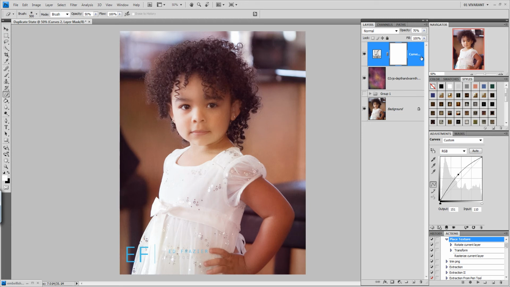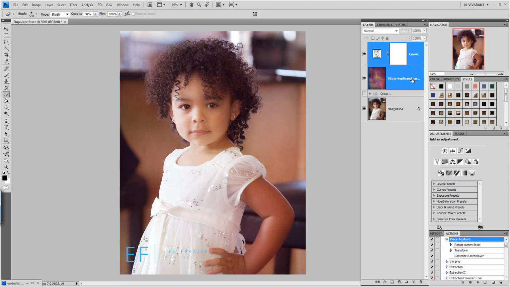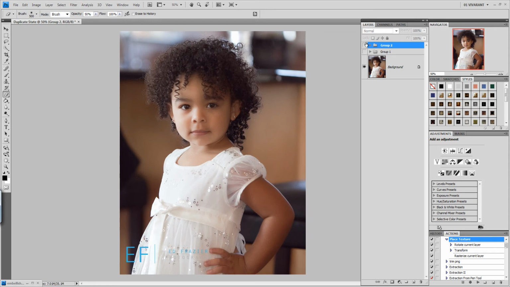So once again, I'm going to group these effects, Control G or Command G on a Mac, and then toggle that off, and you can see what that looks like. You see it has a lot more red to it, but in this instance I happen to like that, so I'm not going to remove it.